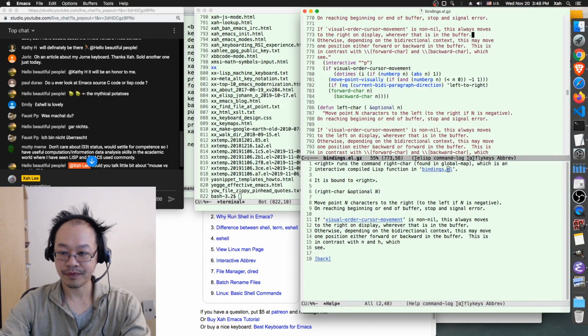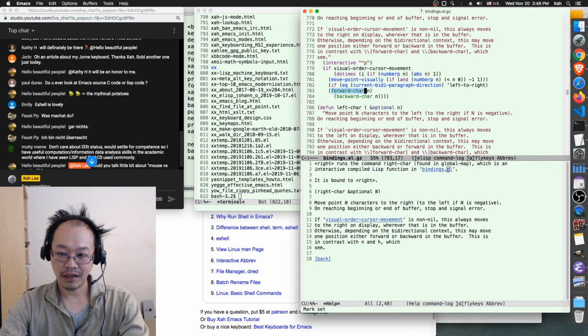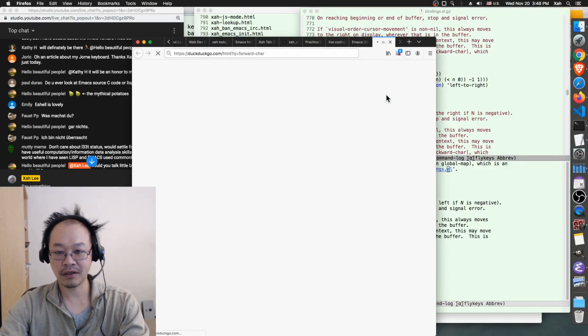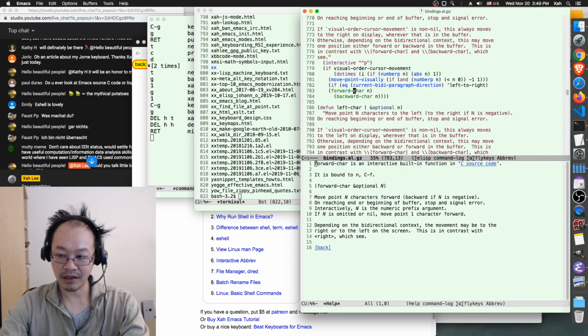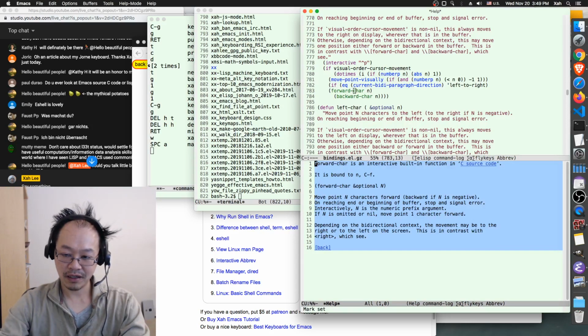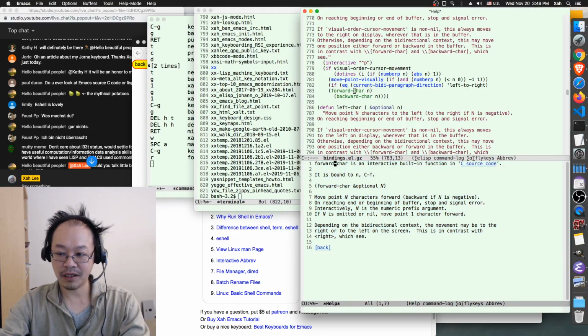For example, this forward-char. So let's call describe-function on forward-char. Okay, describe-function. Oops, not there. Describe-function, forward-char. Okay, enter. So you can see here it says forward-char is a built-in function in C source code.